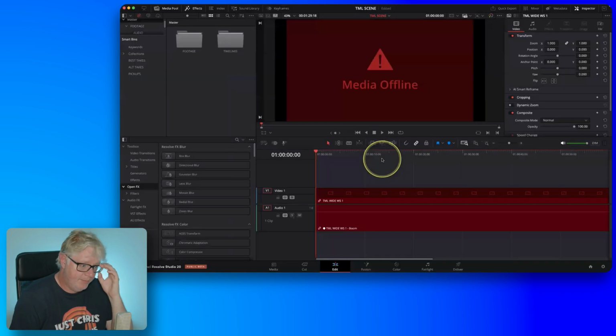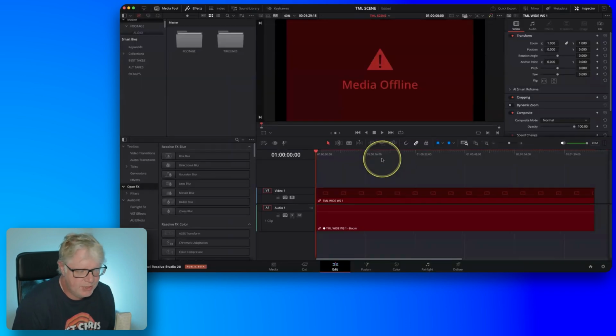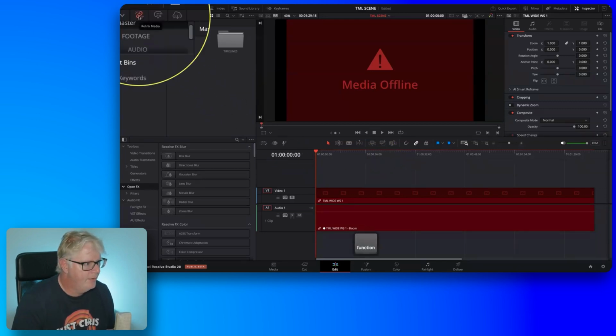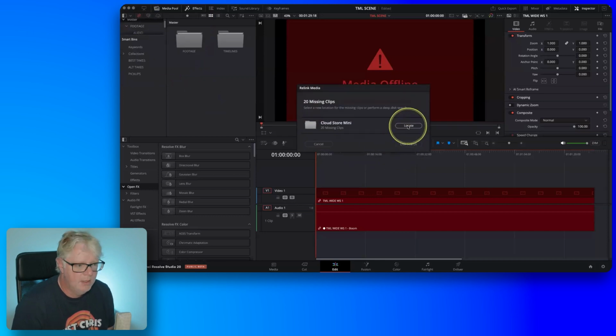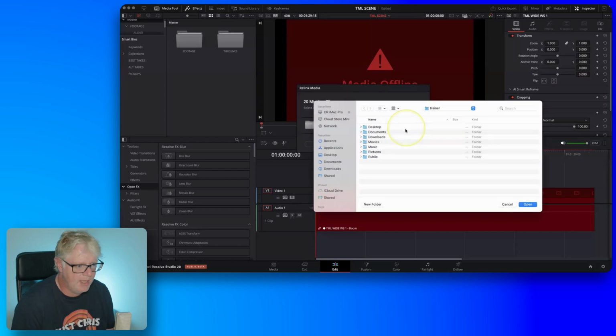Again, we can double click that to open it into the edit page. That was the last page that I was on previously. And as you can see, everything is offline. So we need to click on our Relink Media button. It's expecting to find it in the Cloud Store Mini, which you don't have, so we'll just click Locate.